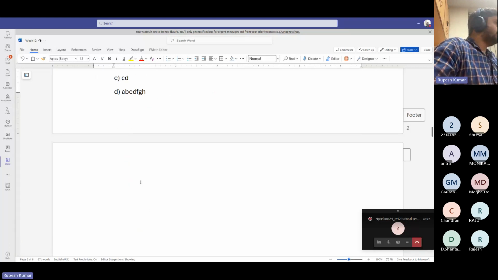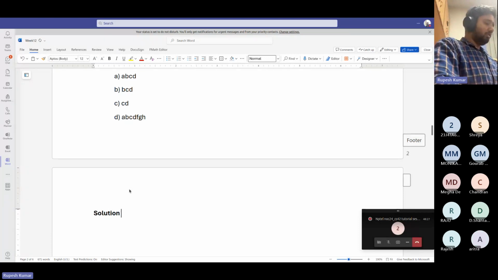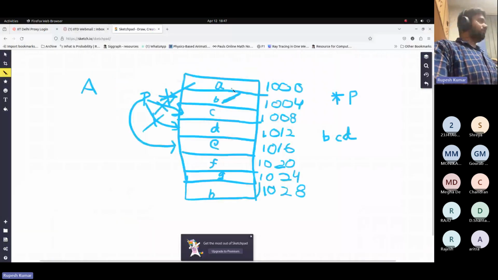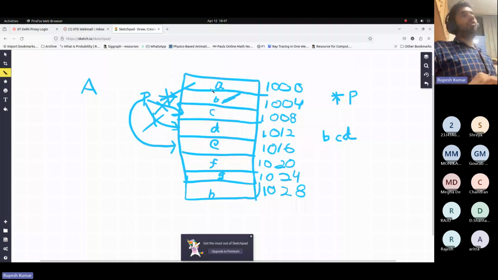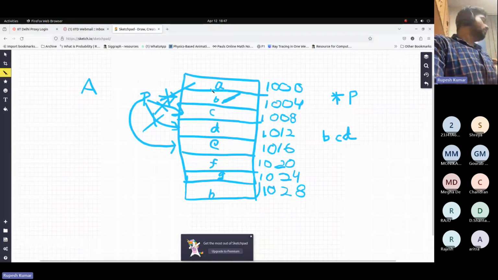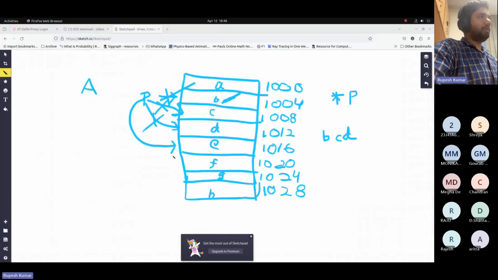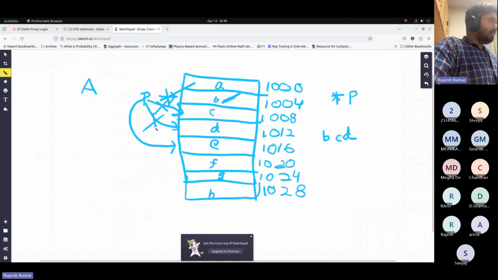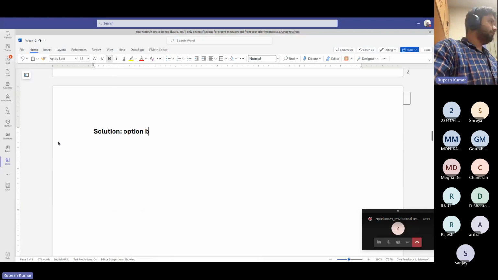Are you able to understand this? If you have any doubt, just type in the chat box. The solution is option B. So this is how this program works. I hope every one of you now understands how pointer arithmetic works and what is meant by different operators on pointers, such as the dereference operator. If you have any doubt, type in the chat box, or we can proceed.